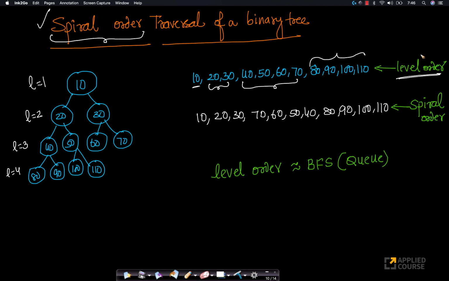So this is called a level order, because I'm printing each of these levels in one specific pattern, left to right. I'm printing everything from left to right. So this is your level order. Now, a spiral order is slightly tricky.